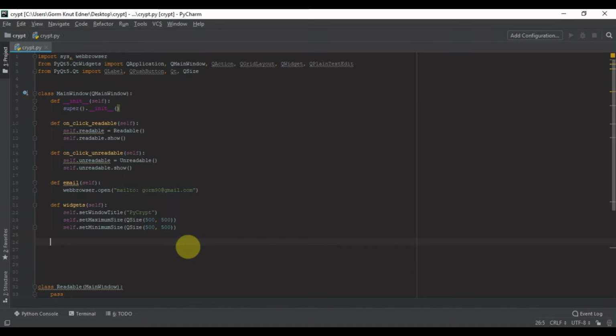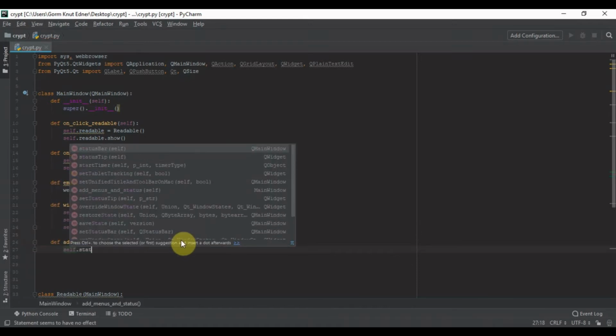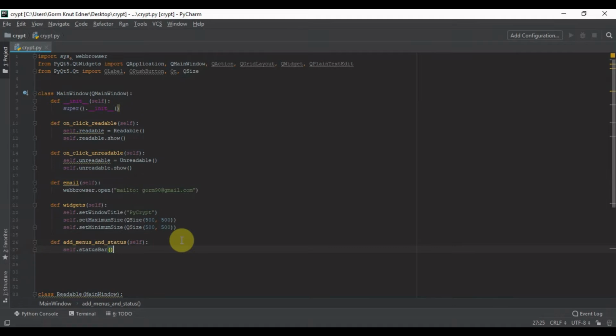And then if we go on here, we can start adding the menu and also updating the status bar. So we will say def add_menu and status. I'll just say status maybe, keep it a bit shorter. And then we will make the status bar, so self.statusBar, and we will show message, and we will show a blank message when it's not in use, and then we will create the menu bar.